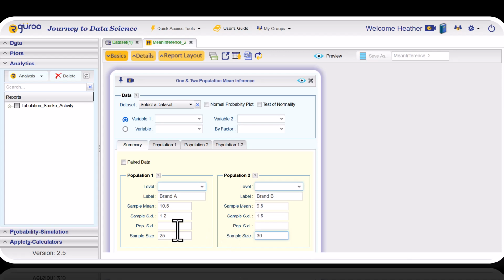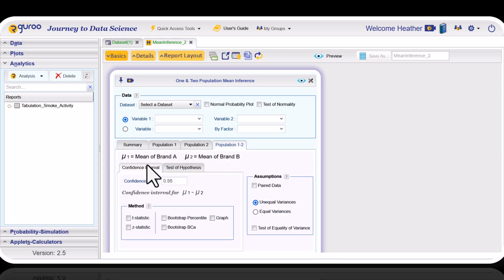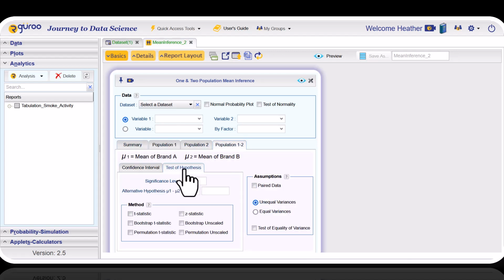We are not given the population standard deviation in either case. This is not a paired data set, so we are not going to select this box. That's very important. Then we're going to select the last tab, which says population 1-2, and we're going to tell it that we want to do a hypothesis test. We want a 10% significance level. And now we have to craft our alternative hypothesis. Well, how do we do that?